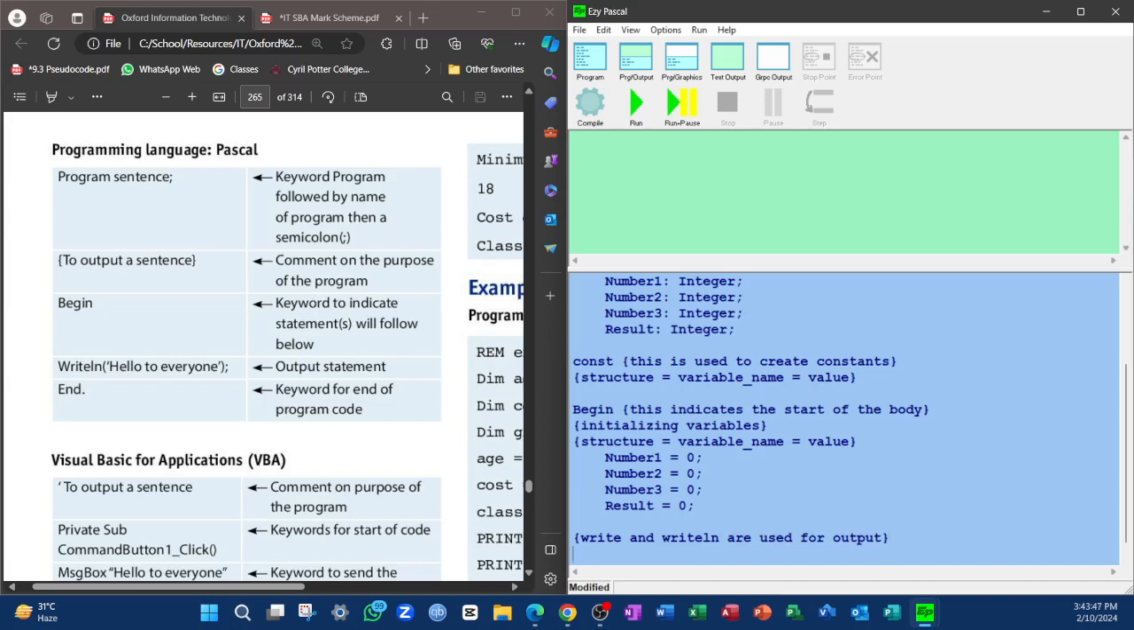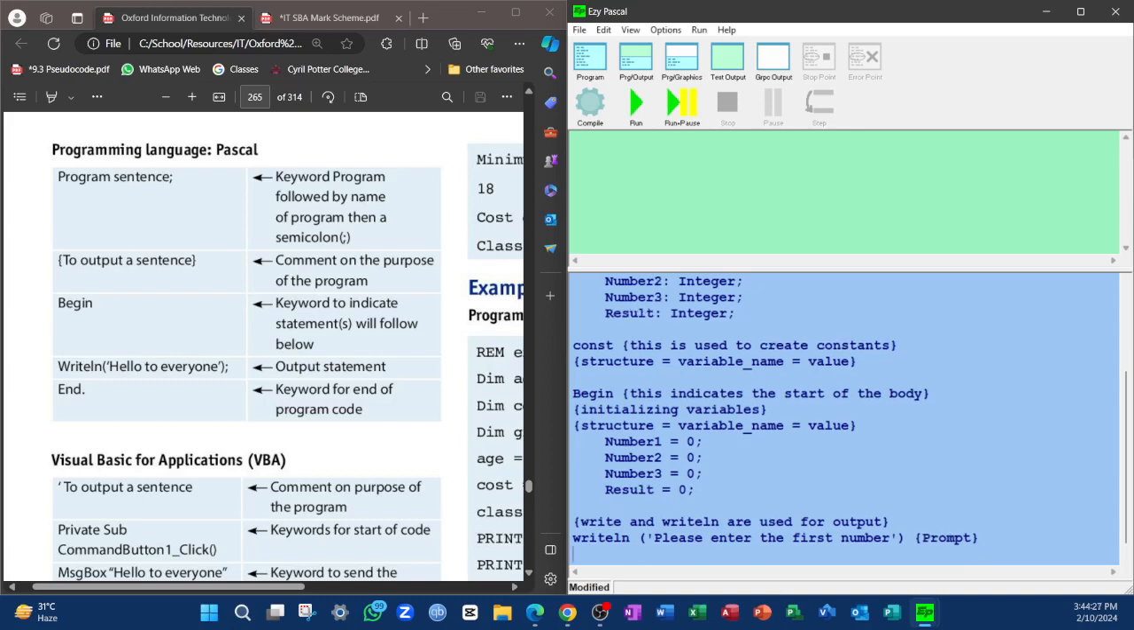So we're going to use writeln, and let me see what's the pattern. Open brackets, single quotation mark, and then you put the phrase or the word or whatever you want to be output on the screen. So we're going to say writeln, please enter the first number, single quotation mark, close brackets, and remember this is a prompt. You're telling the person what to do.